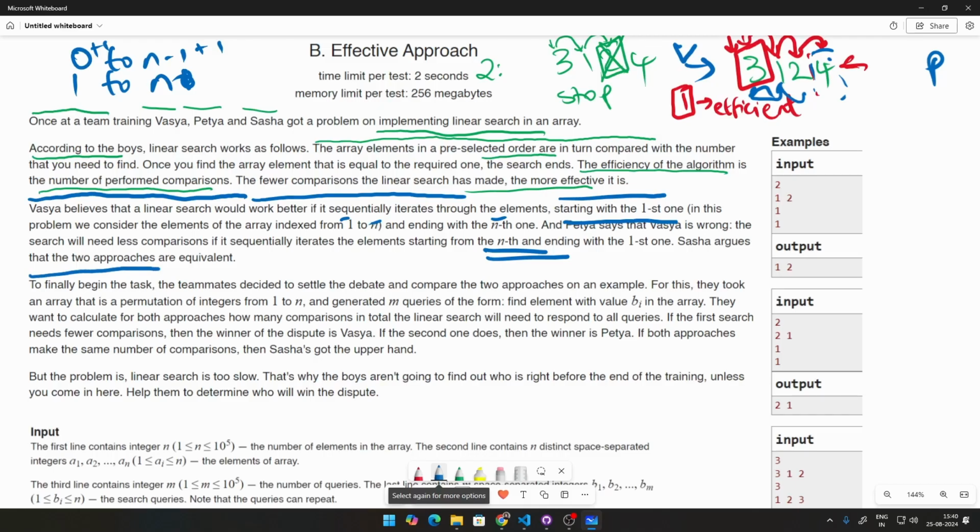So to finally begin the task, the teammates decided to settle this debate and compare the two approaches on an example. For this, they took an array that is a permutation of integers from 1 to n and generated m queries of the form: find the element with value b_i in the array. They want to calculate, for both approaches, how many comparisons in total linear search will need to respond to all queries. How many comparisons for all the queries?